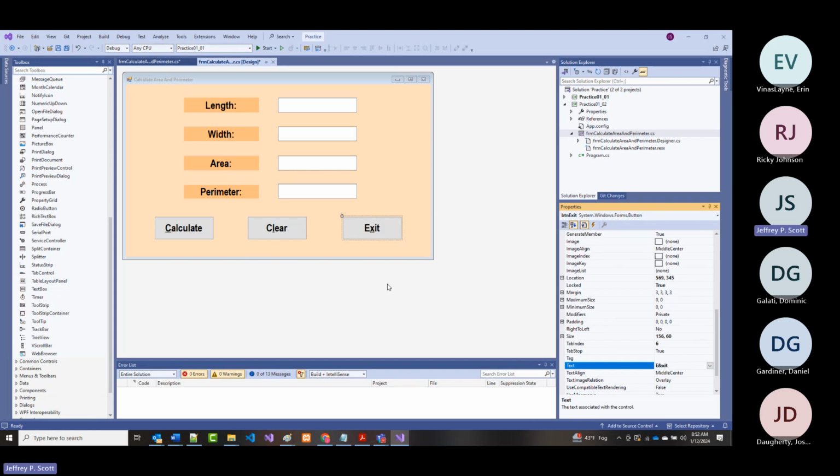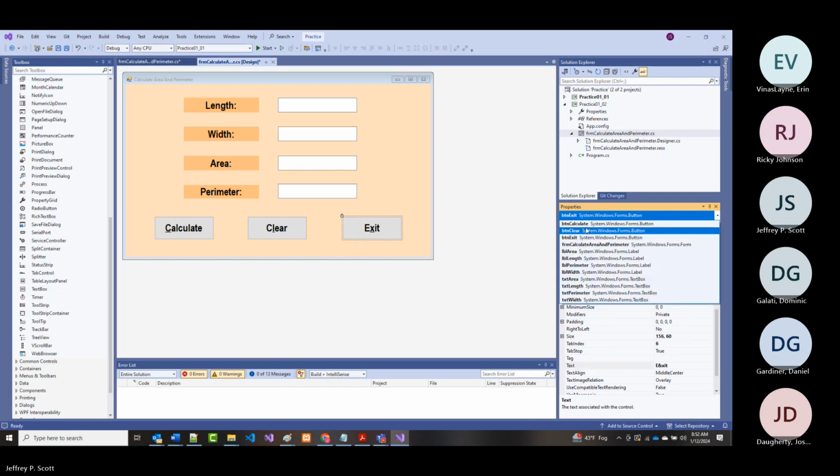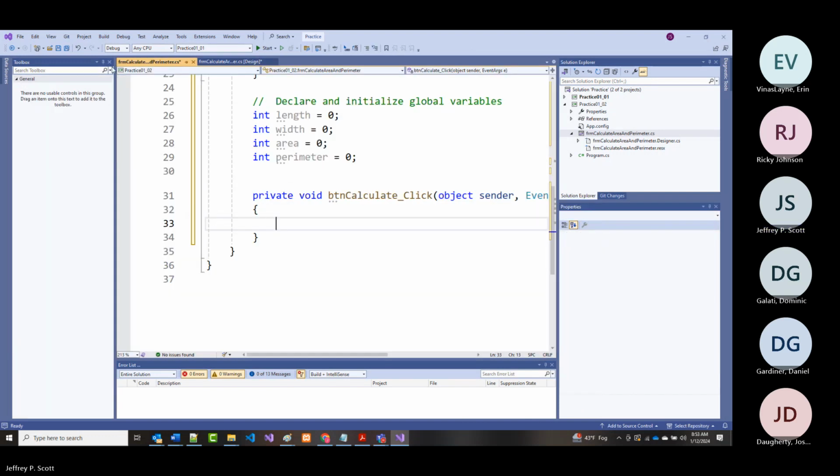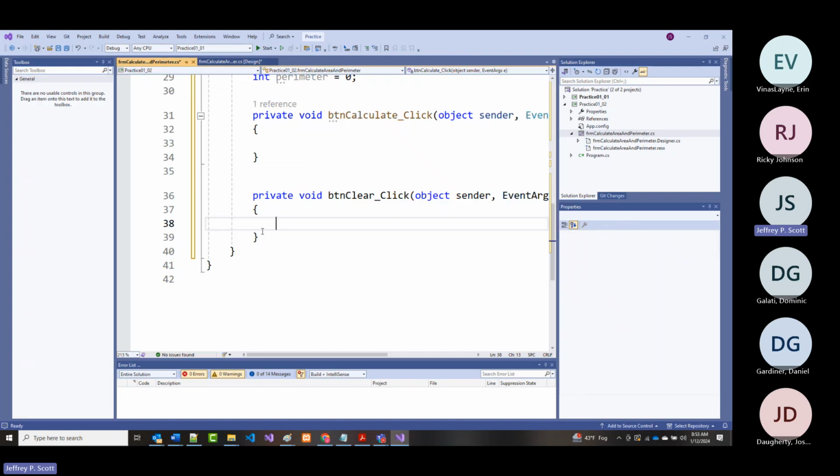All right, so these are all done. Let's double check and make sure I've renamed everything. And it looks like I have. So again, I'm going to put in the code and then we're taking a break.